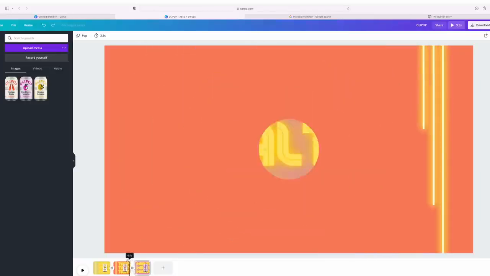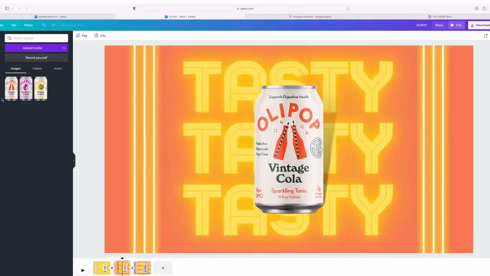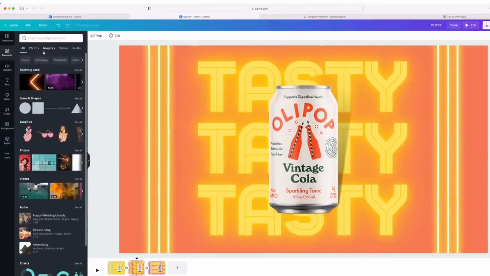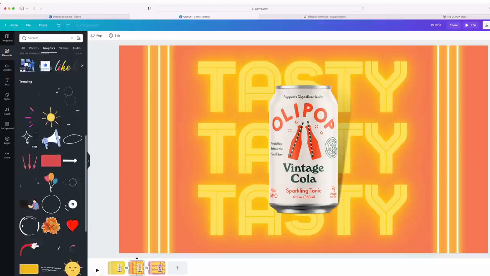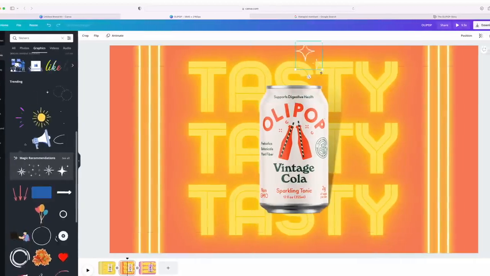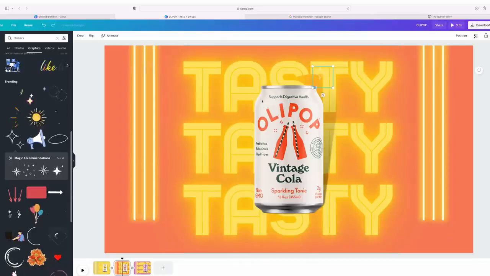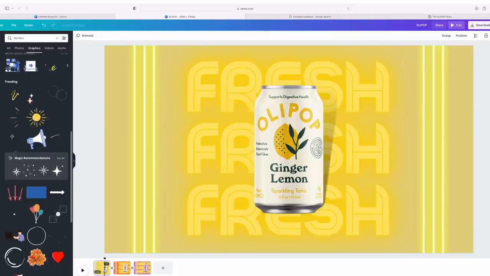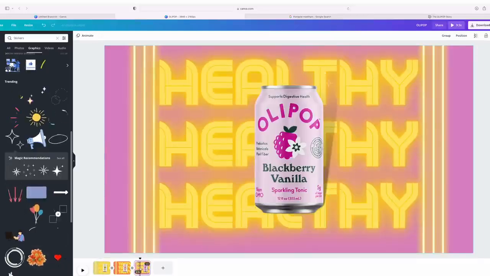And I still think these shots can use a little extra something. So what I'm gonna do is go up into the elements tab here and have a look through the graphics. I think I like these twinkling stars. So I'm just gonna bring one of those in and place it above the top right corner of our can. And I'm just gonna copy and paste that and bring it to the opposite corner. And now I can just highlight both of them, hit copy, and paste them onto our other two shots. All right, so we have a shot of each flavor.